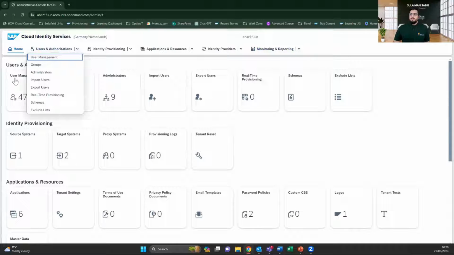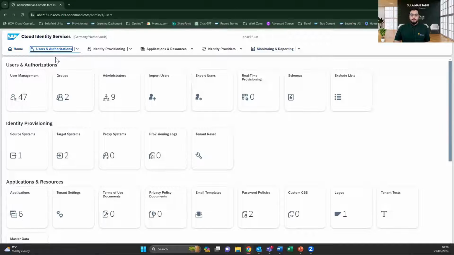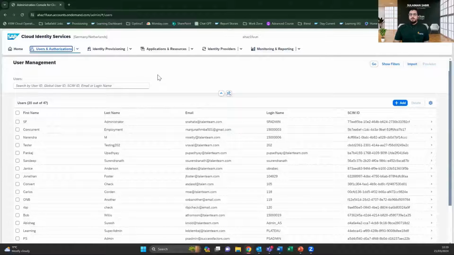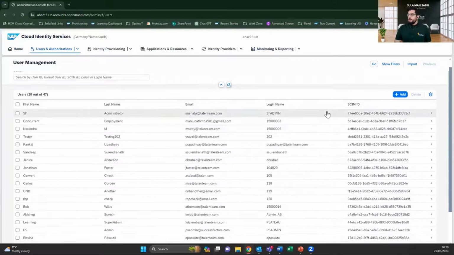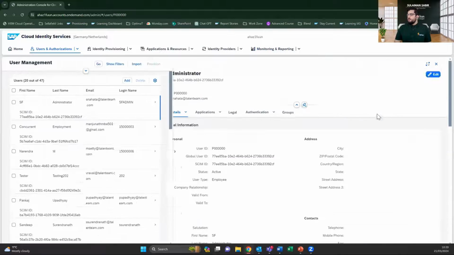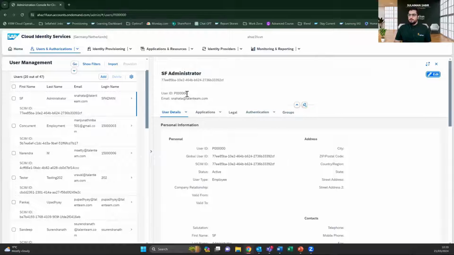So if I'll click in this drop-down menu, I'll start with user management. So fundamentally, as an identity service, IAS can hold your entire user database. And if you can see here, these are the users that have been loaded into this particular system. And this can be any number. We've seen numbers up to tens of thousands and 50,000, so on and so forth. There's not really a limit to how much you can load in.